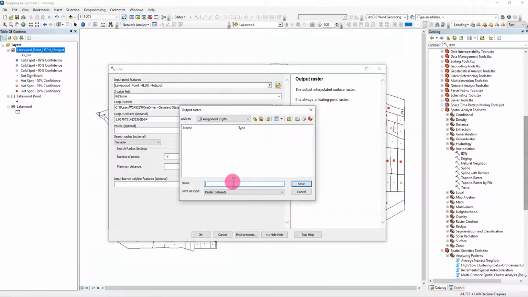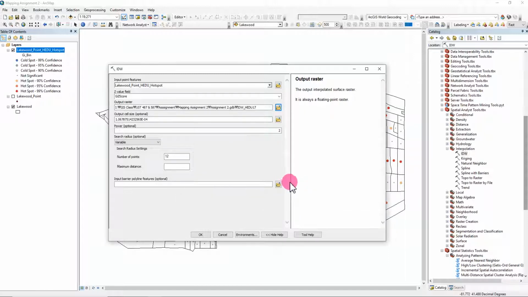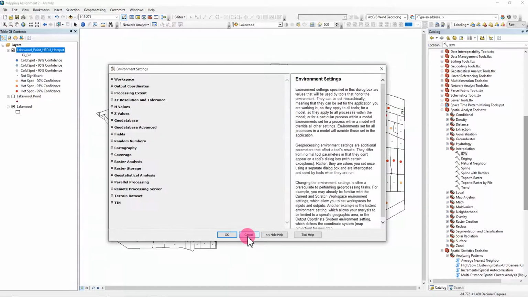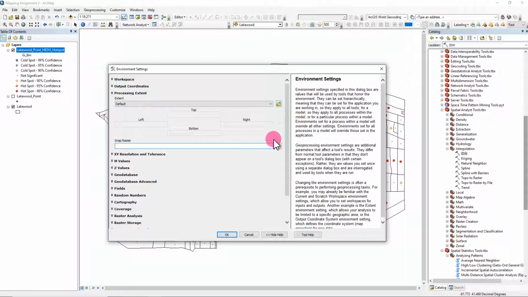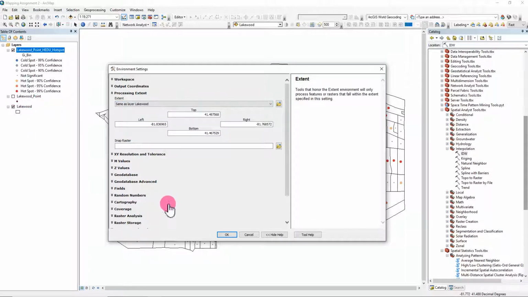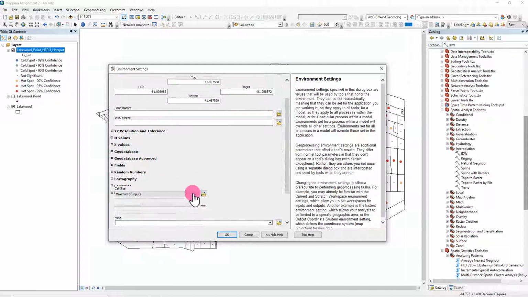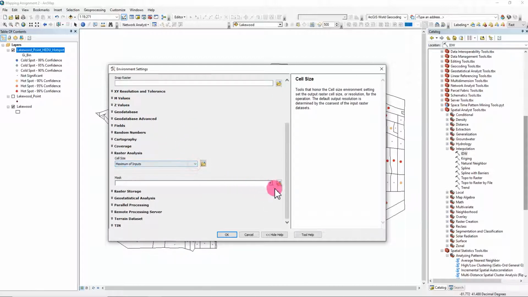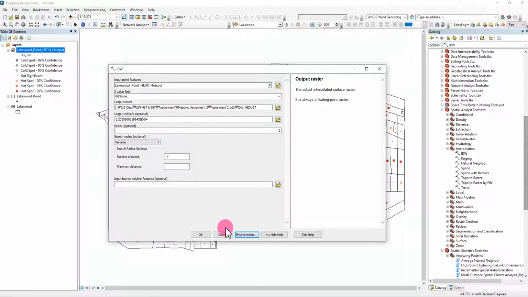Then I will save this as IDW HEDU 17 and click OK. And here you go to the environmental settings like this, and then processing extent, you click this, and then we are just going to select the same as the layer Lakewood, this one. Also the raster analysis, same thing, we are going to select Lakewood here, right? And click OK. So now everything is default, then we are going to click OK.